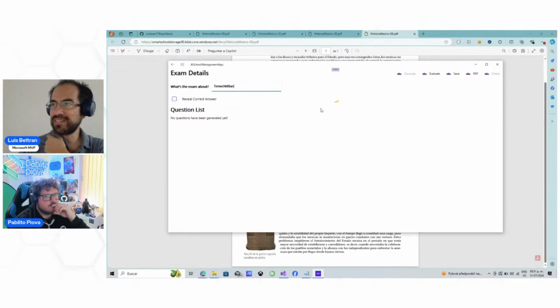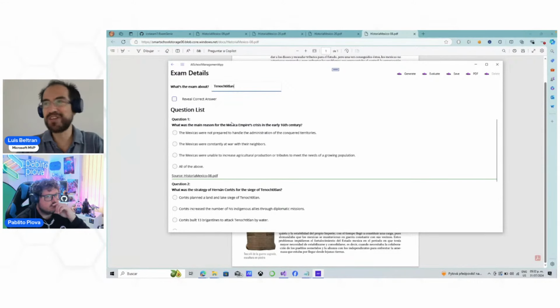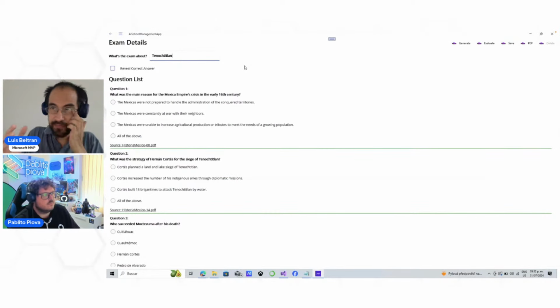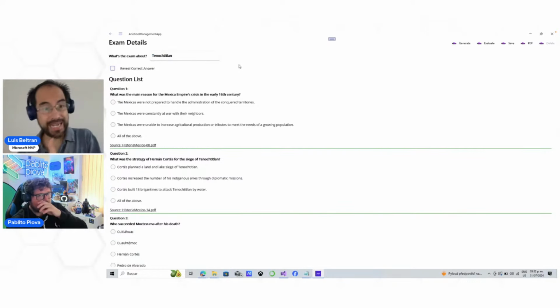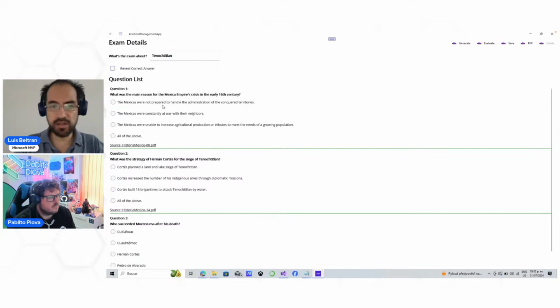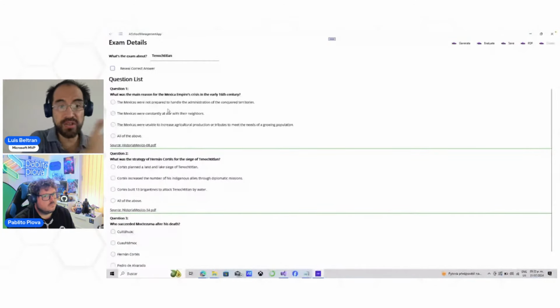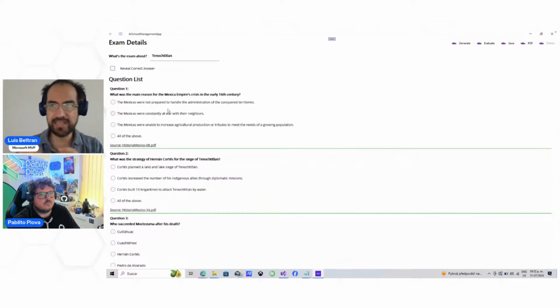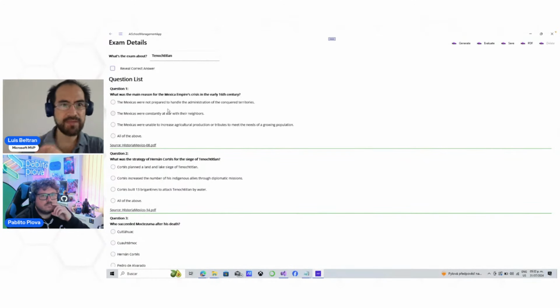But the true potential of this application, now it works, is that I introduced some term, and you saw that there are 20 documents. So it looks for this topic or related content in order to generate some questions. What was the main reason for the Mexica Empire's crisis in the early 16th century? And there are some options. Of course, there is one that is correct, and the other ones were generated using some knowledge. So it combines public and private knowledge from OpenAI.